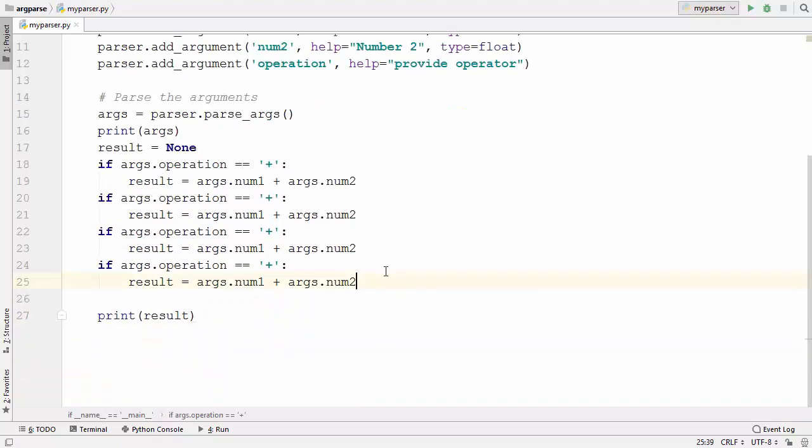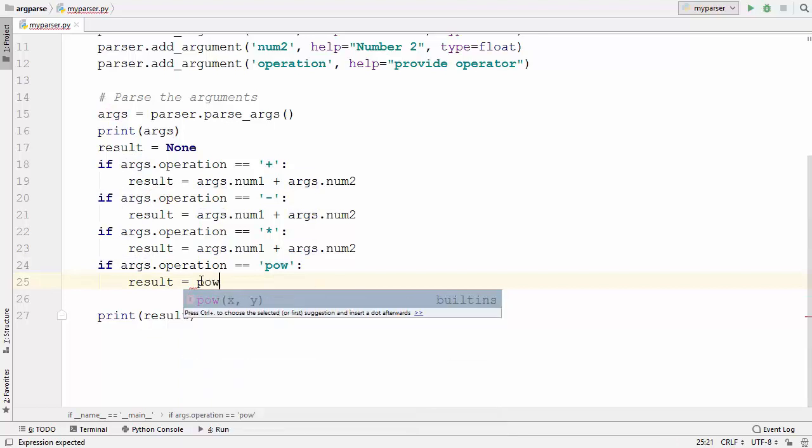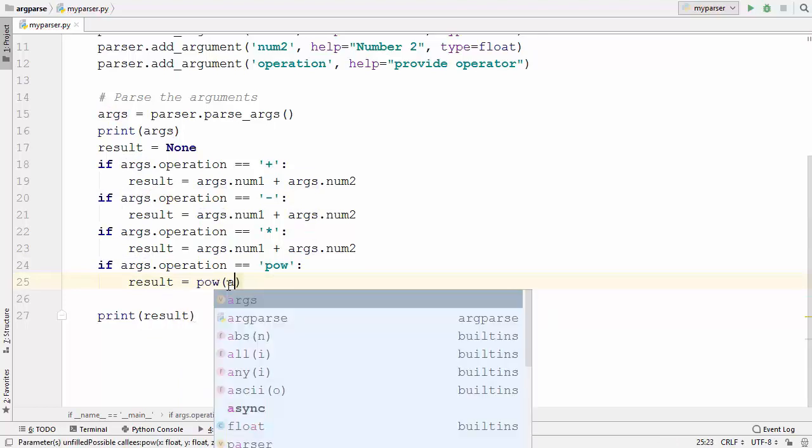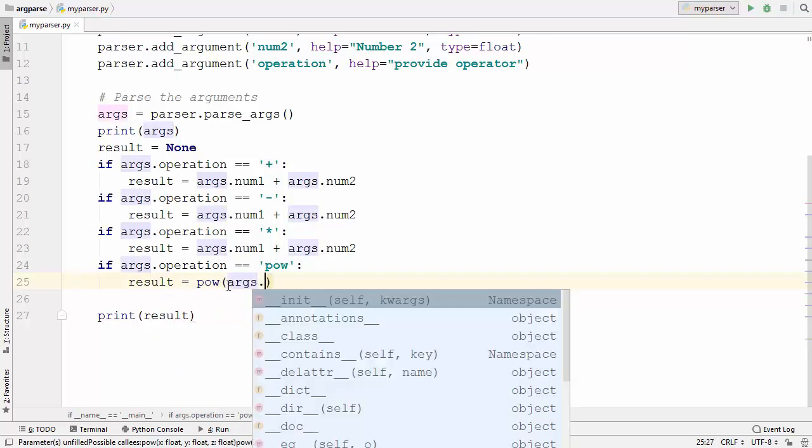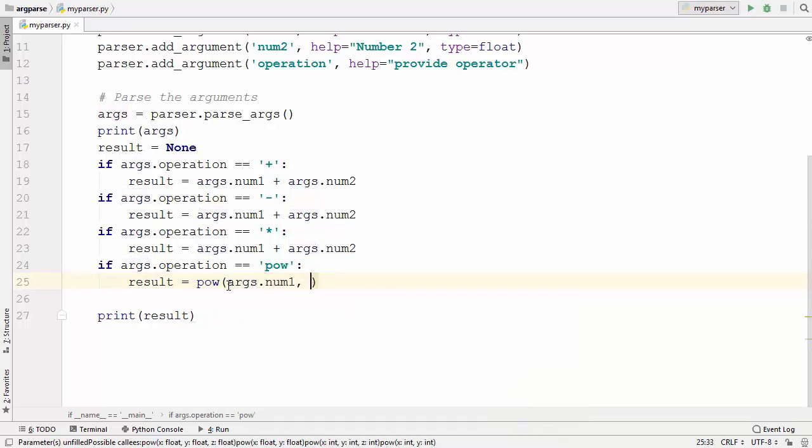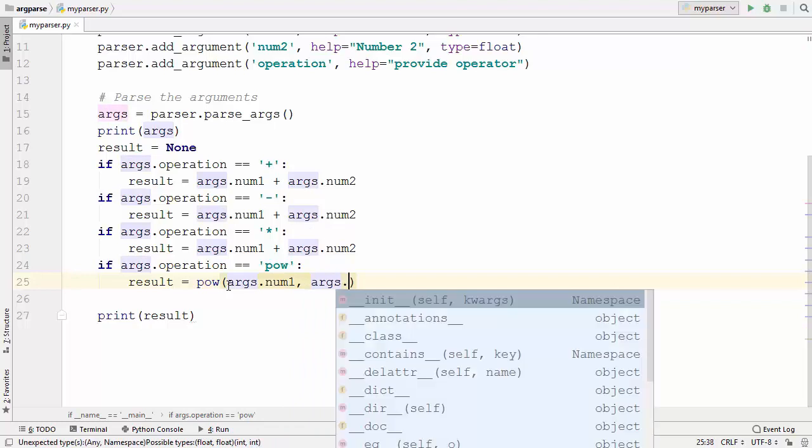So let's define some more operations. The second operation I want to provide here is subtraction. The third operation I want to provide is multiplication. And let's say the fourth operation I want to provide here is the power operation. Here I can use the inbuilt function, which is pow, and then I will pass the first number as the first parameter, so args.num1, and the second number as the second parameter.